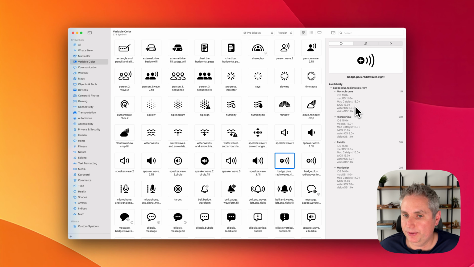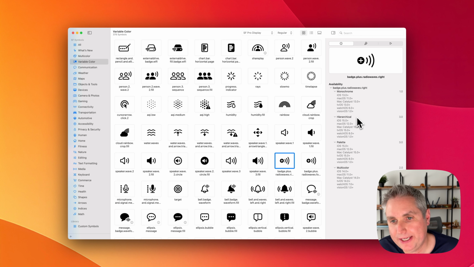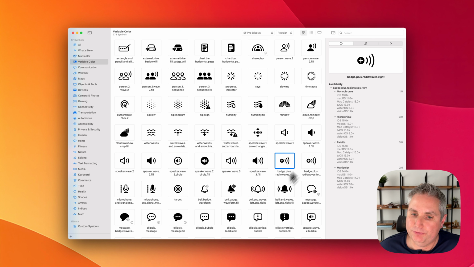I go into detail about what those mean in my last video where I covered SF Symbols and the Human Interface Guidelines, so check that out. But you'll see that for this symbol, it is selected in iOS 13 and up for monochrome, but it's different for hierarchical. It's iOS 15 and up. So this is just good to make sure that the icon you want to use is supported in the app you are building, which may be built for a specific version of iOS.